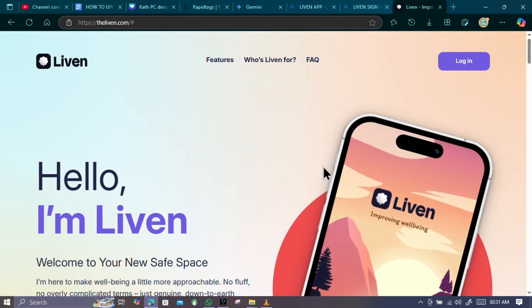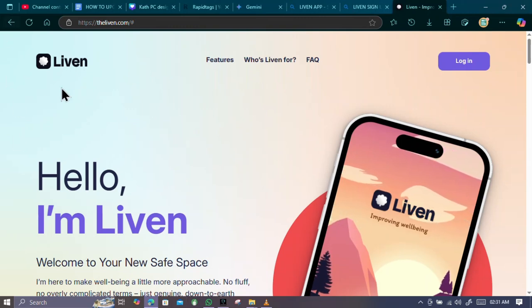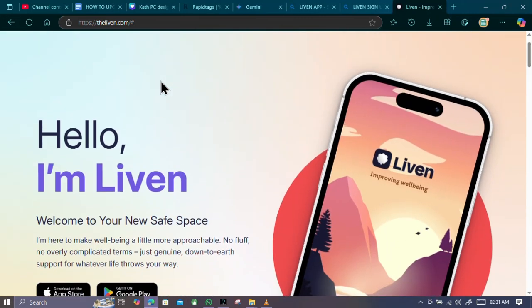The full overview of how to use the Living app. The Living app I'm talking about is the one for mental well-being, not the rewards program. We have two Living apps. There's one for the rewards program. I'm talking about the one for mental well-being. You can see it's different.